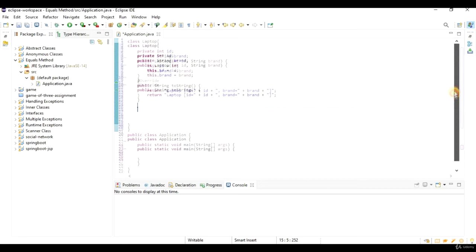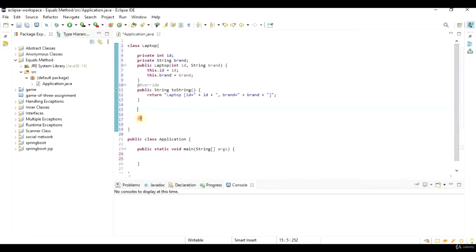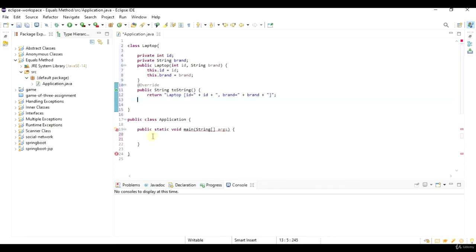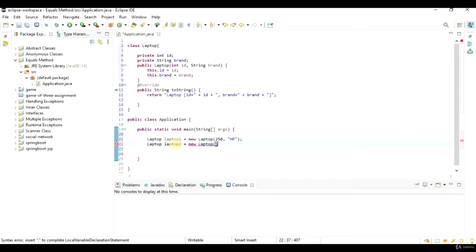So now I'm going to create two Laptop objects, and I'm going to talk about how to compare those two Laptop objects. So let's say laptop1 equals new Laptop. Let's give it an ID of 250. Let's say the brand is HP. And the other object, laptop2 equals new Laptop. Let's give it an ID of 90 and a Dell brand.